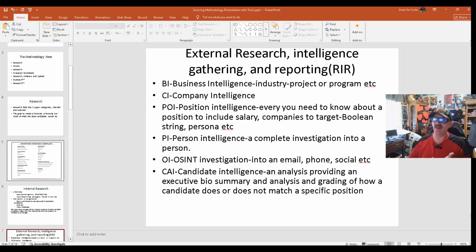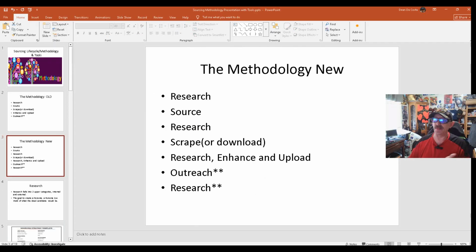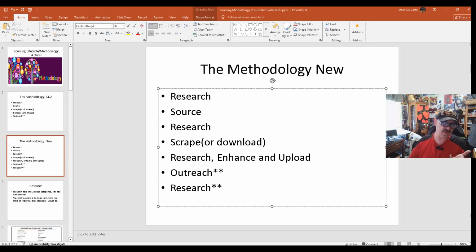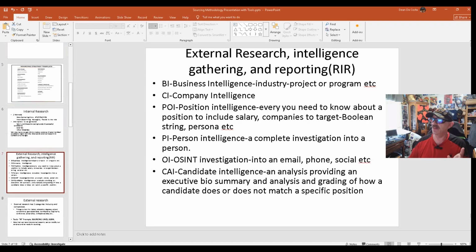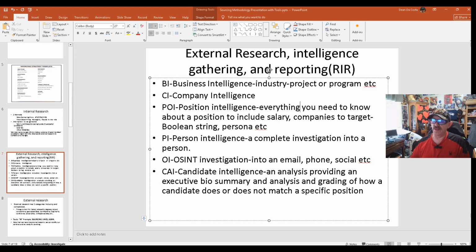And the reason why we did that is because it's where it all starts. You got to learn about the job before you can do anything else. Learn about the position and get your sourcing strategy, create your persona. And that's what it says in the position thing. Position intelligence, everything you need to know about a position to include salary, companies, target, Boolean strings, persona. So there you go.